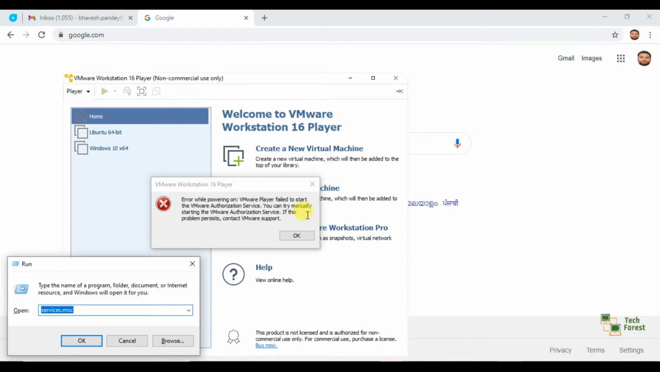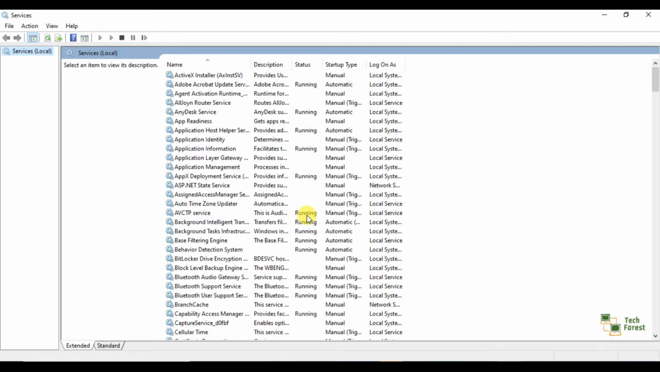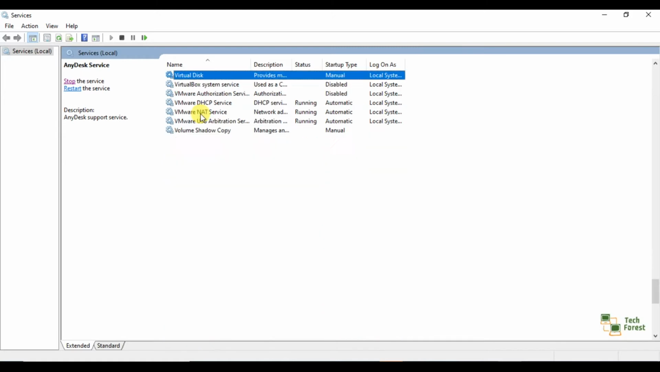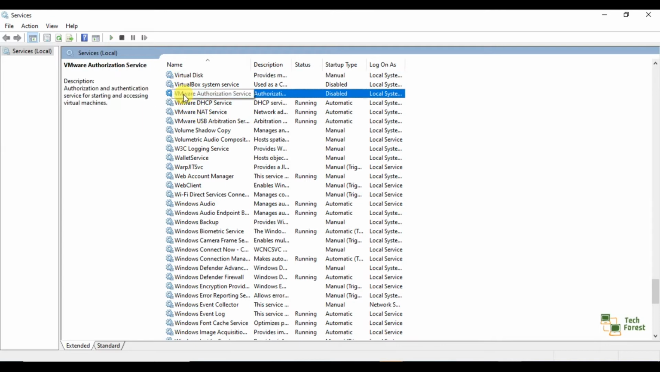Just open Run and type services.msc. It will open your Services page on your Windows machine. Search for the virtual machine services, just press V on your keyboard. Here I can see one service there, VMware Authorization Service, and the startup type is showing disabled.